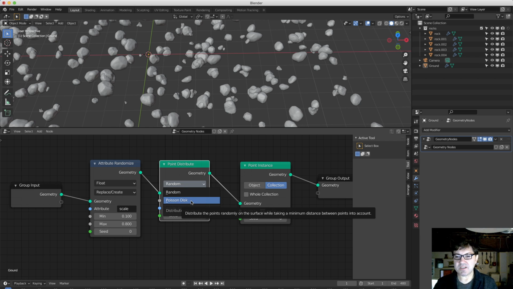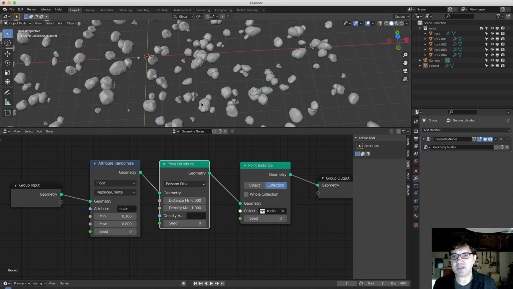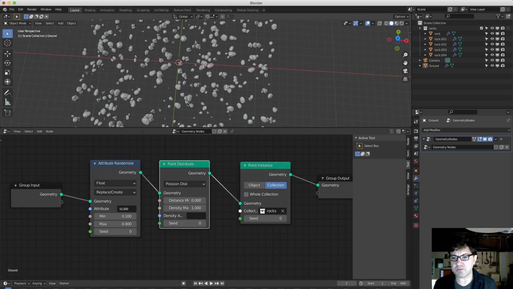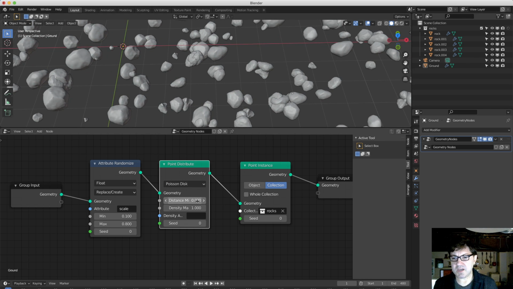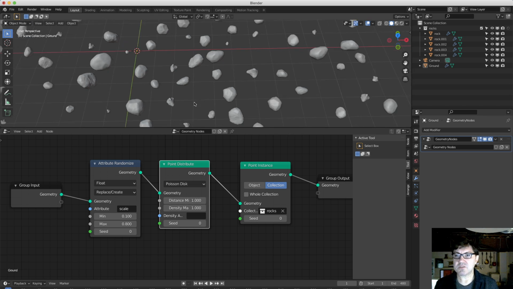And what poisson disk does is it allows us to define a minimum boundary for the points so that we can make sure that the rocks are not actually intersecting with one another. So let's switch that to poisson disk. And now nothing has changed because our minimum distance hasn't really changed. So what we can do is we can say, I want the minimum distance to be, I don't know, let's try 0.1. It's probably going to be too small. Let's try 1. Now it's too large.